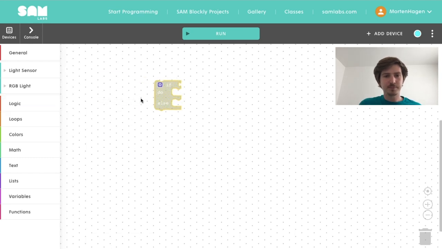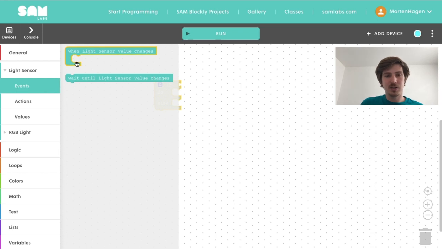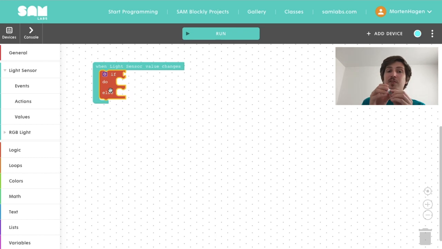So I drag that on here, and you can see that currently it's grayed out, and that's because there's nothing that's starting it. So what I want to do is actually set up a condition that this starts on an event, and that event is that the light sensor value changes. So every time the light sensor value changes, it's going to compare the value of the light sensor to a condition, and that's going to determine whether the light turns on or whether it stays off.